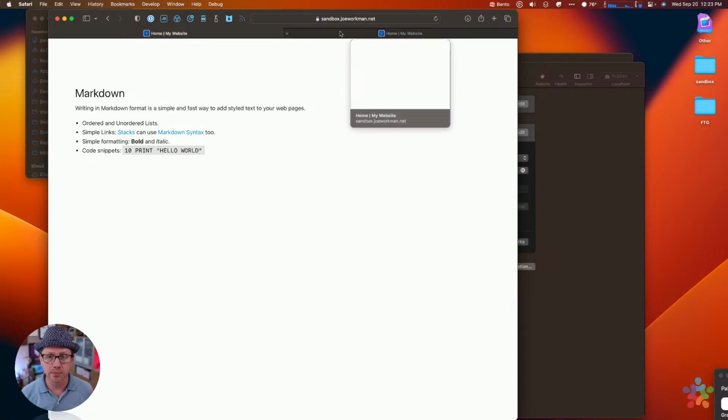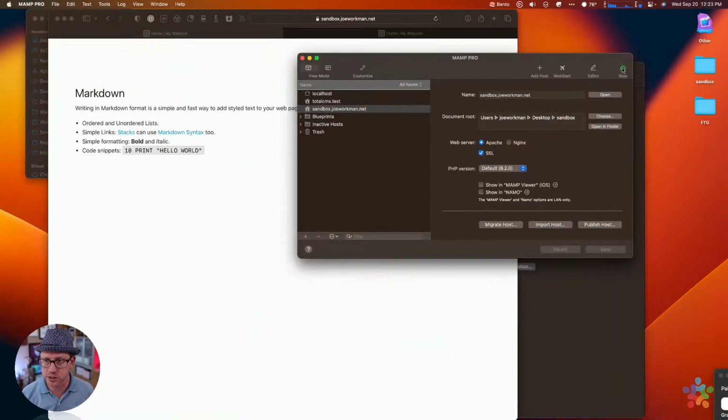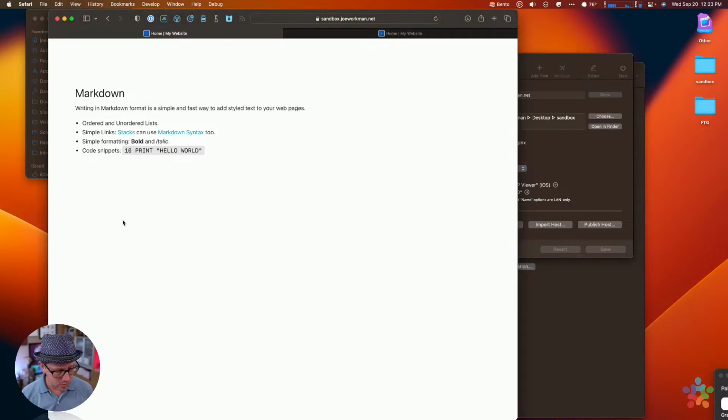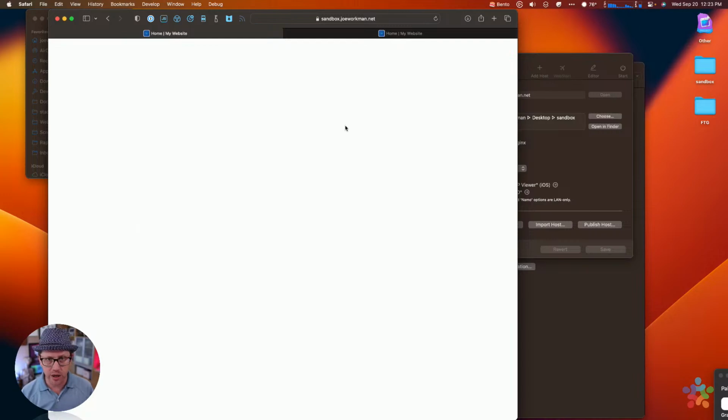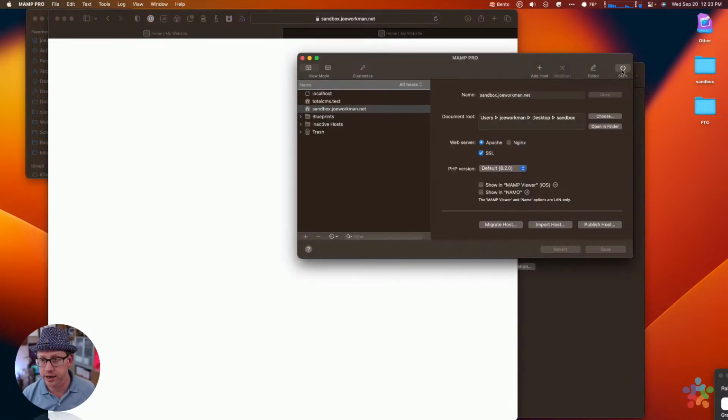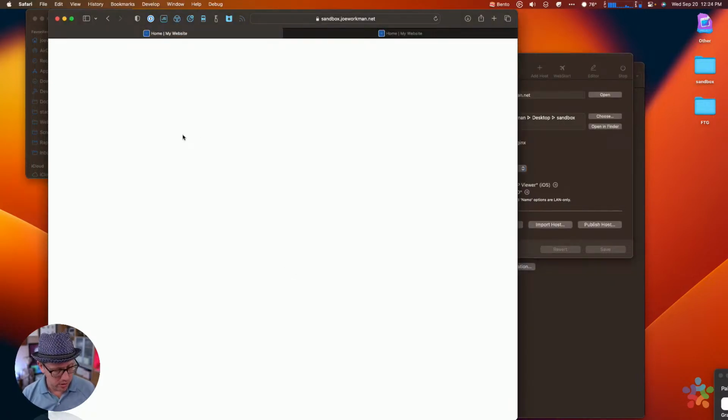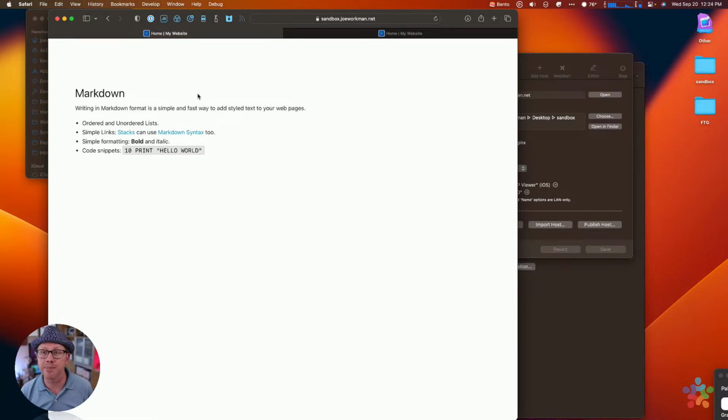So let's go ahead. I'm going to stop MAMP, and then I'm going to empty my browser cache and refresh. And there we go. Now it shows me the blank page, which is what is actually online right now. Let's go ahead and start MAMP and refresh. And there we go, I get my local stuff. So that's a pretty good workflow. I think that's a really, really good workflow.